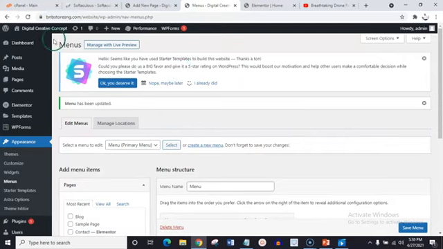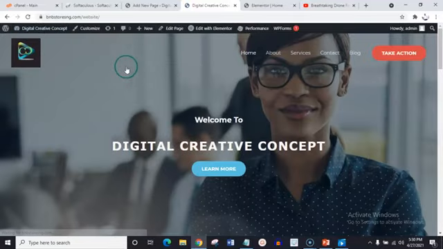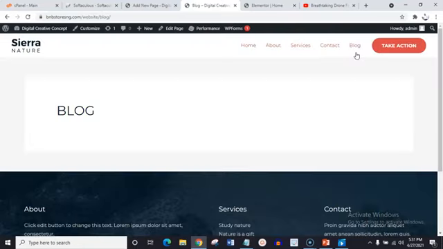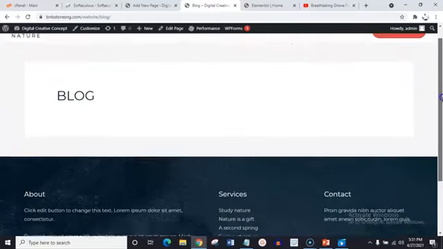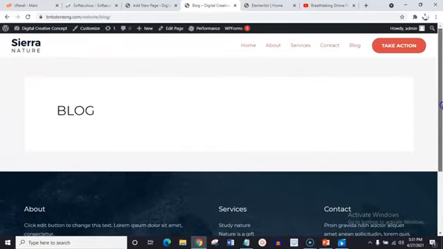So let's go and check if the blog has been added to the menu. So now we have a blog and it has been added to the menu. But another problem is the blog post we created is supposed to be showing when we click on this blog. But let's see if it's there. Can you see? Nothing is there. Nothing is showing.